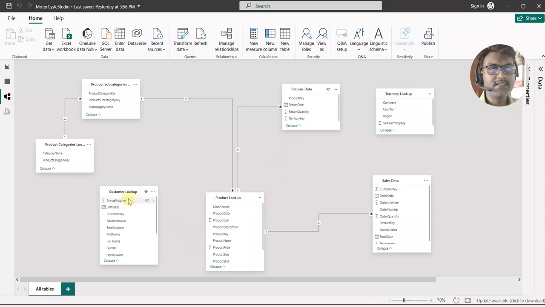Okay, primary key is nothing but, here in this customer lookup table, customer key will be there, and in the product lookup table product key will be there. Similarly, returns key will be there in the returns data, for example. Okay, that is what is called primary key.